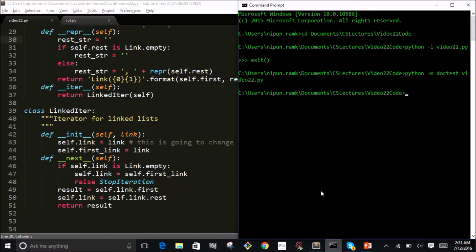All right, so let us test this out. We're going to test this out interactively. I'm going to define a linked list. This is our link right now. And what we have to do now is iterate through the link and see if it works. So for every element in my link, I just want to print. And I get 1, 2, 4.